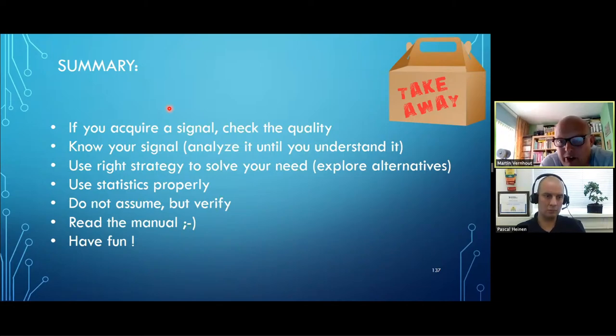The right strategy to solve your need. Use the right strategy. You might be tempted to do something else, which under certain circumstances might be suboptimal. If you use statistics, please use the statistics properly. Do not assume, but verify if you have the time. Read the manual. It's really there for you to gain a lot of knowledge and have fun in the process, because this is the engineering cycle. You try something out, you learn from it, you make an improvement, and you're all the better off for it.